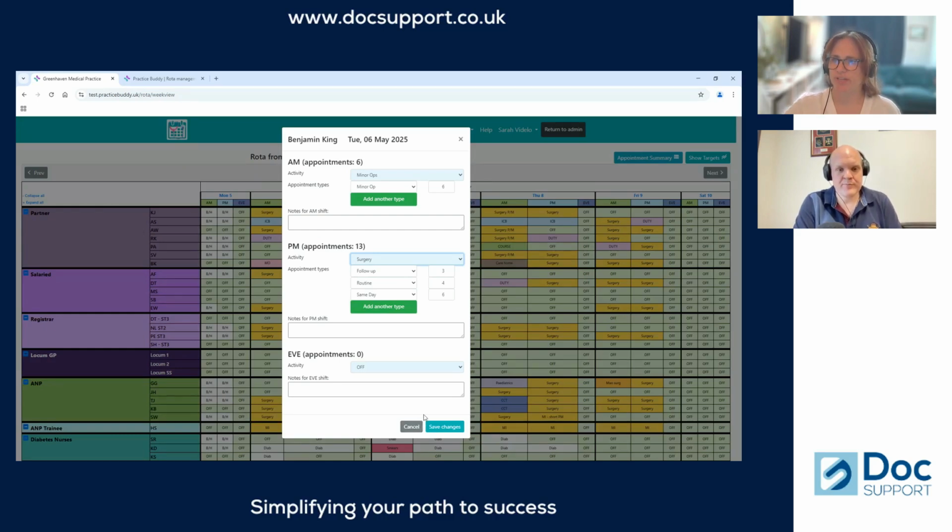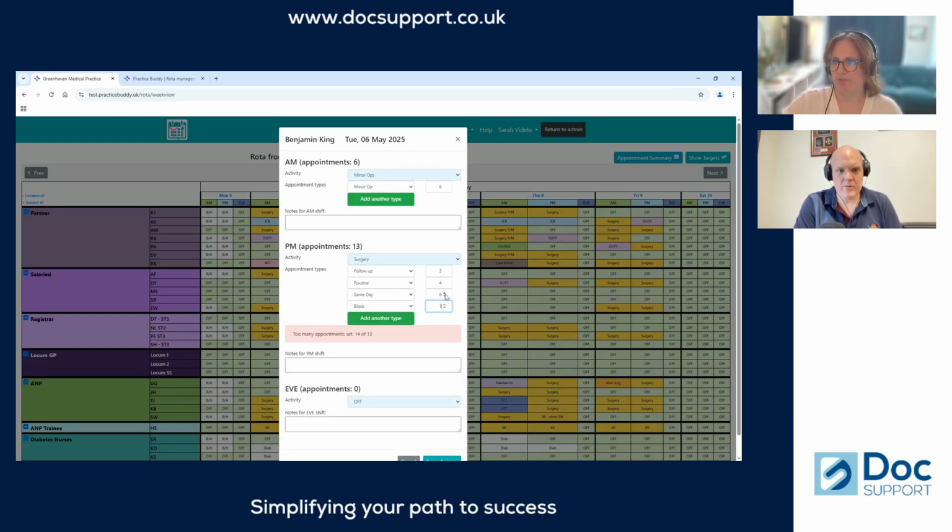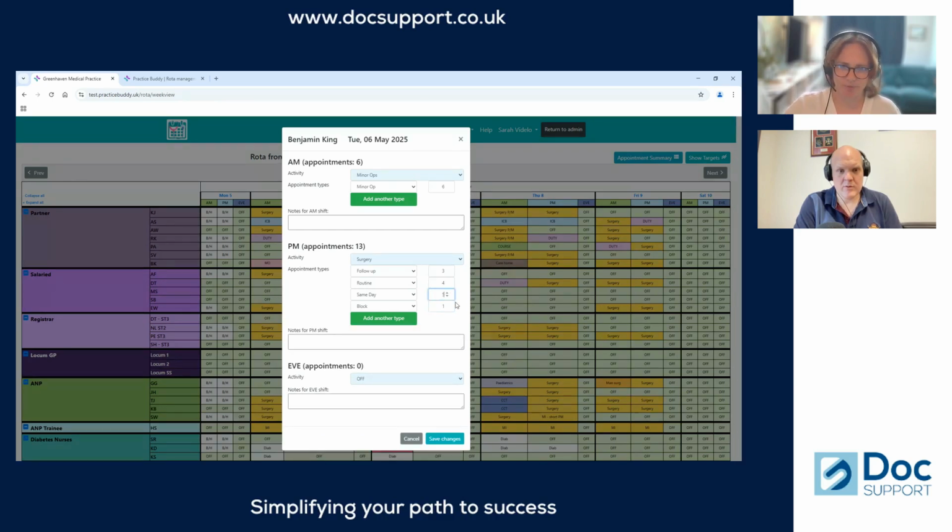So if on here, for example, you wanted this person to be debriefing, you can add another type, and we can add a block. So we would put one block in. You then would reduce, say, your number of same day appointments to account for that. And then you might just put a note in here saying debrief. Yep. Brilliant.